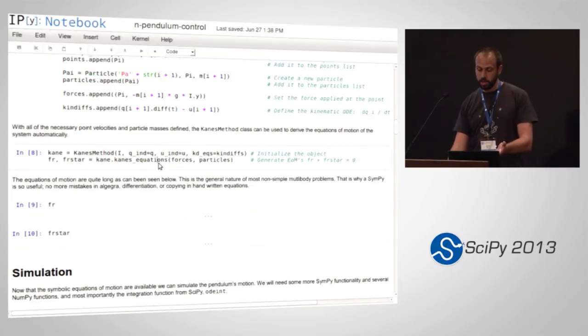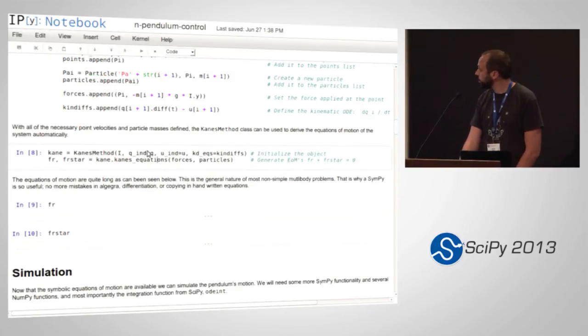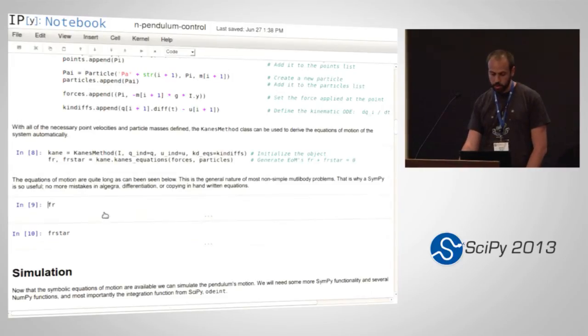And then I call my automated method, Kane's method here, and I give it the results that come out of that loop, and it gives me the equations of motion.